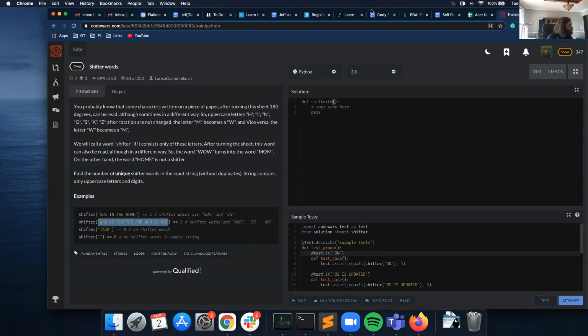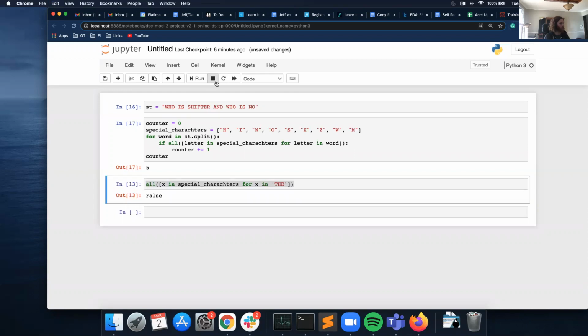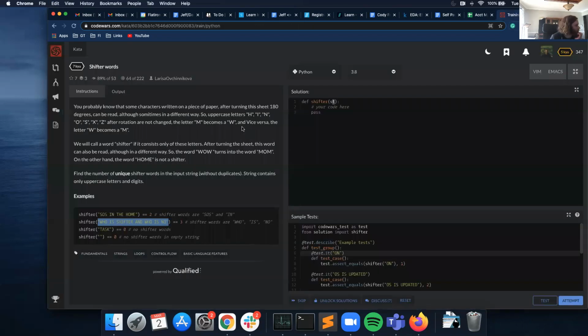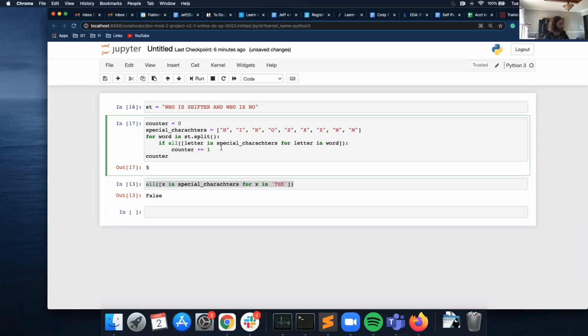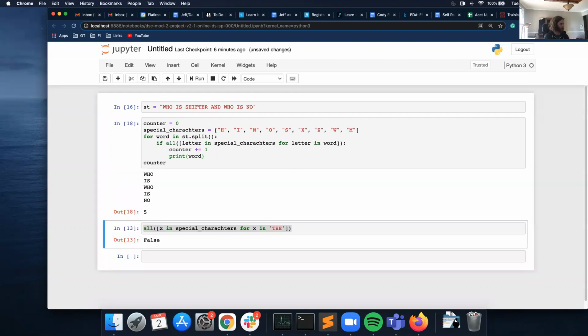So who is a shifter and who is not? I got 5, and I think it's supposed to be 3. Oh, find the number of unique shifter words. So WHO shows up multiple times, IS shows up multiple times. I just want to verify this, so print word. WHO shows up multiple times, IS shows up multiple times, and NO. So it should be 3.